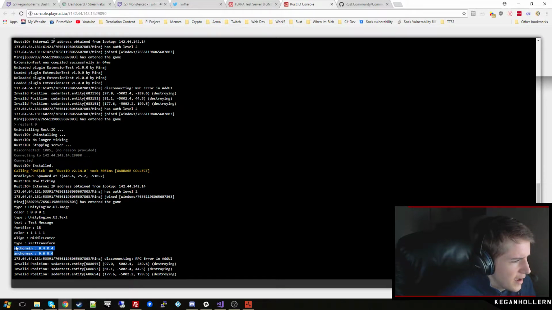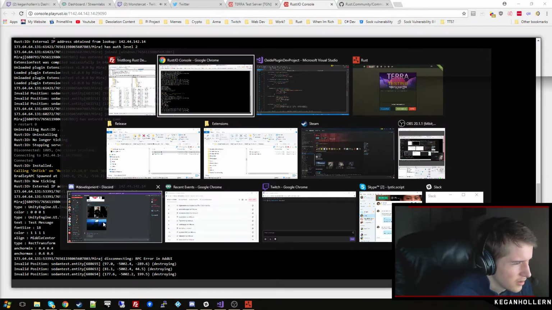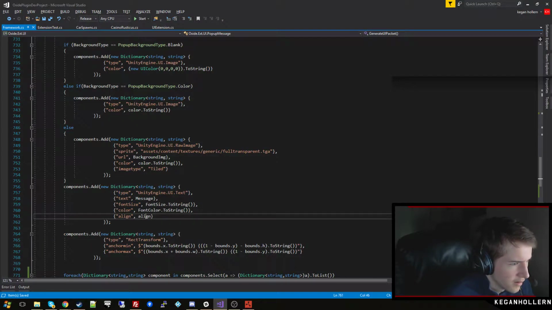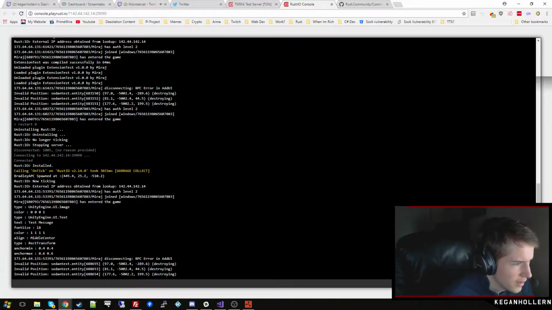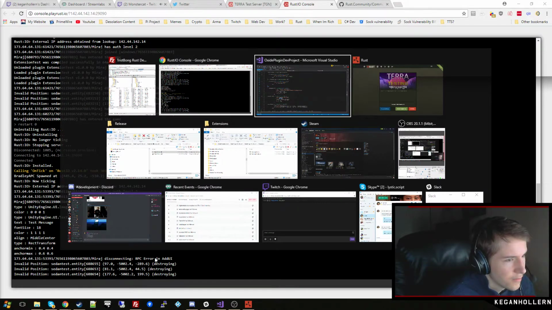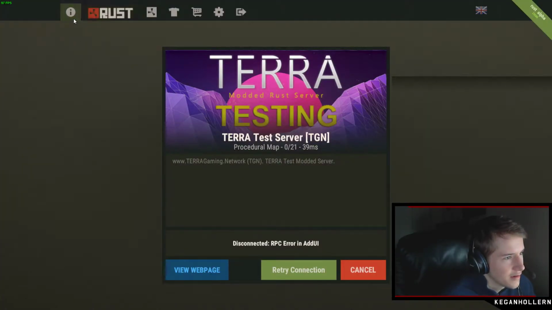So if it's anchor, min, and max, it's type, it's a line. Alright, so that's the type there. Type text message? That is wrong. Oh, what? Oh, yeah, I'm dumb. Text message. So that's the text, that's the background, and that's the anchor point for its location. Now, that is interesting.